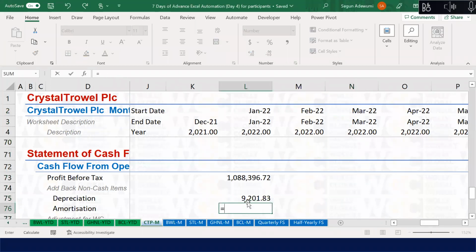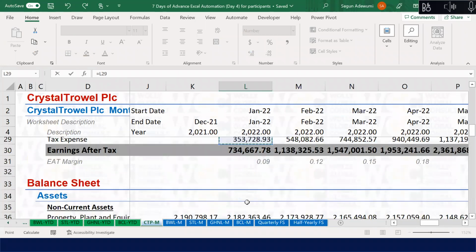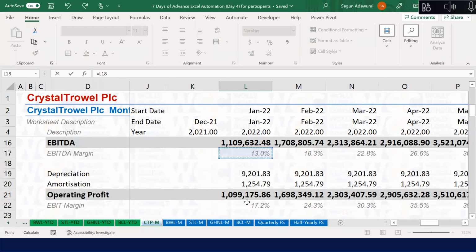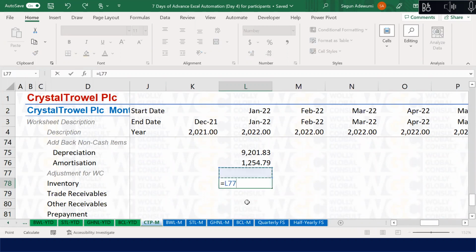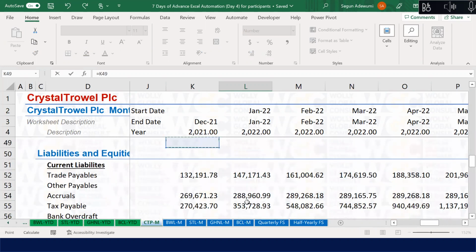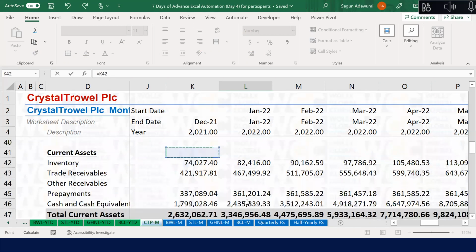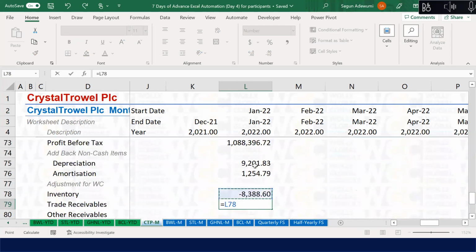Okay, next I'll bring my amortization. So the next thing is my inventory. And if I'm trying to get my change in inventory, it will be last period inventory. And that is the reason why we have to bring this last year financial statement. I mean, the closing financial statement. So it will be last inventory minus current inventory. Okay. So trade receivable is the same thing.